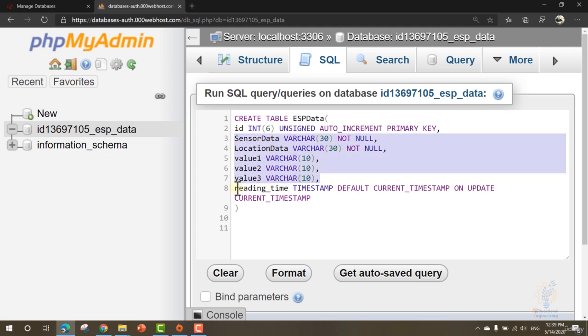Now here we are creating a timestamp. Whenever we create or send a new sensor data, it will print out the time at which this sensor data was sent. That's it for this lesson. Thanks for watching. This is Ashraf from Educational Engineering Team.